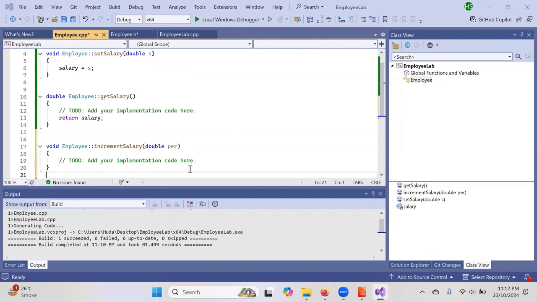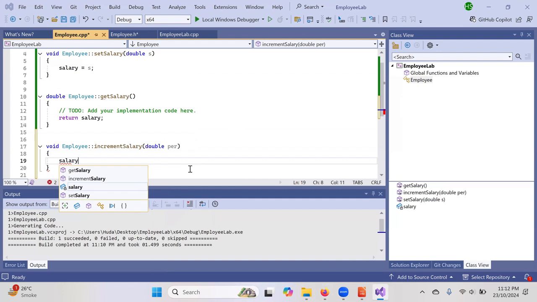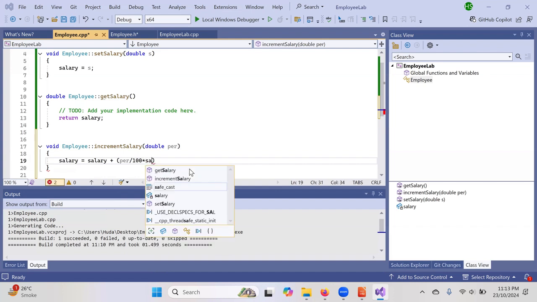Increment salary के अंदर मैंने करना है कि जो salary इस क्लास का member variable है मैंने उसको अपडेट करना है. I'm going to say salary is now going to be equal to whatever it was originally plus the increment percentage. उसके हिसाब से मैंने increment लगाना है. So I'm putting this formula in, multiplied by salary.